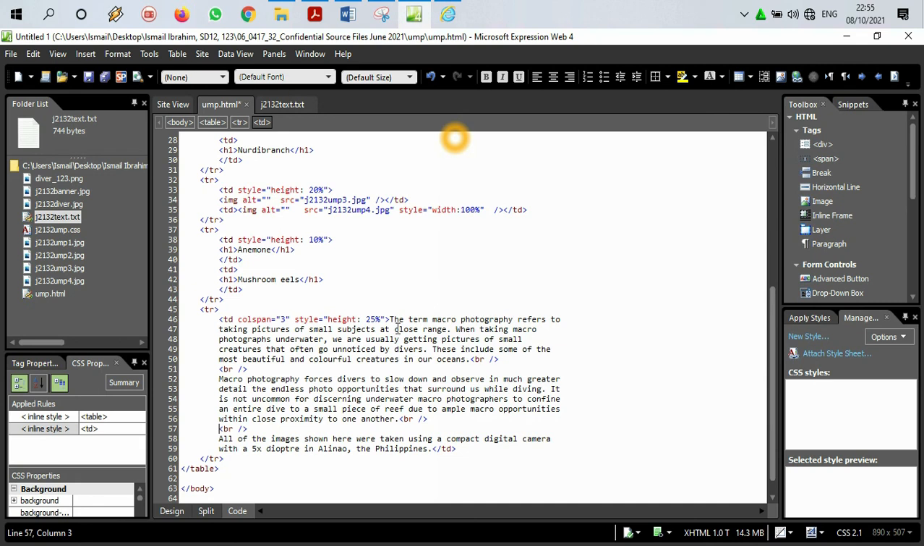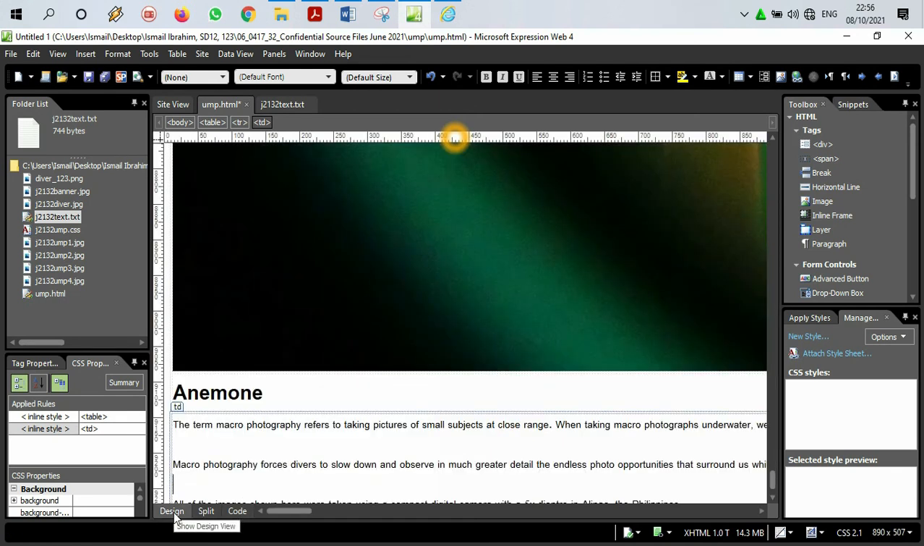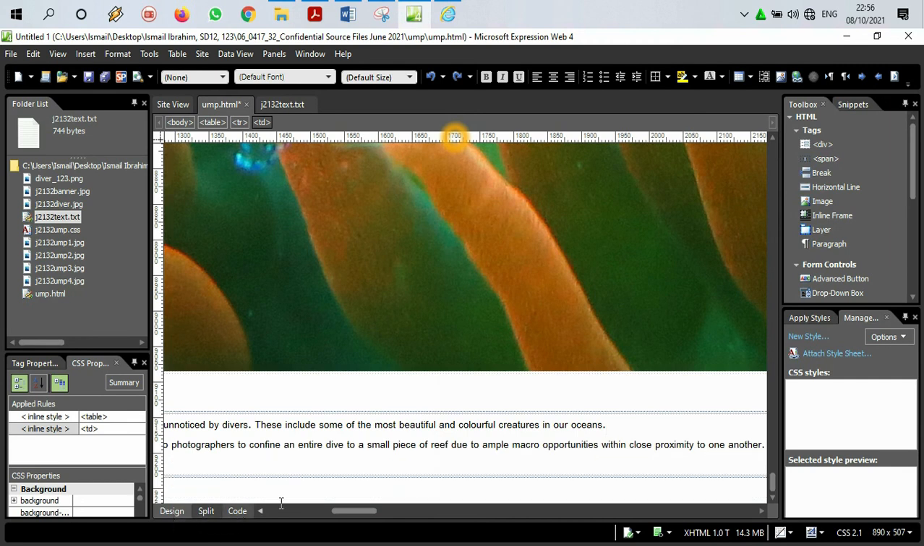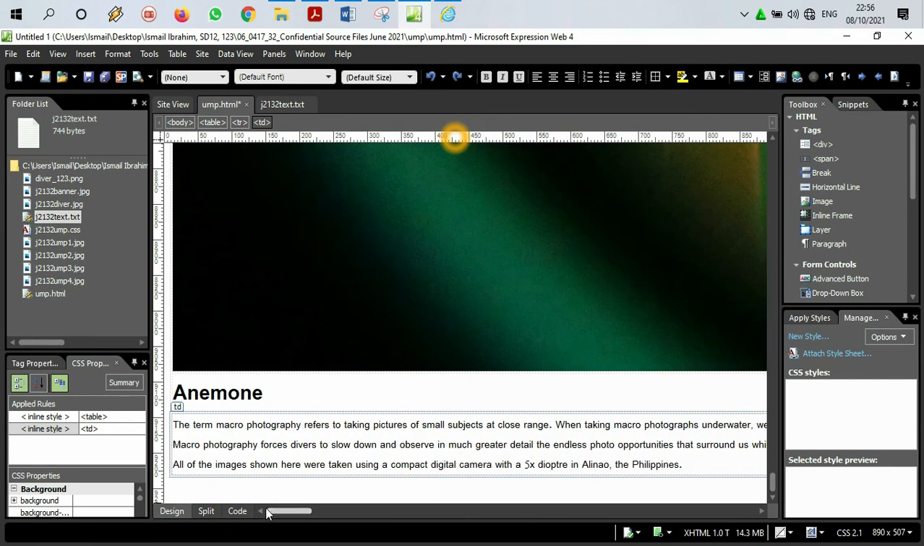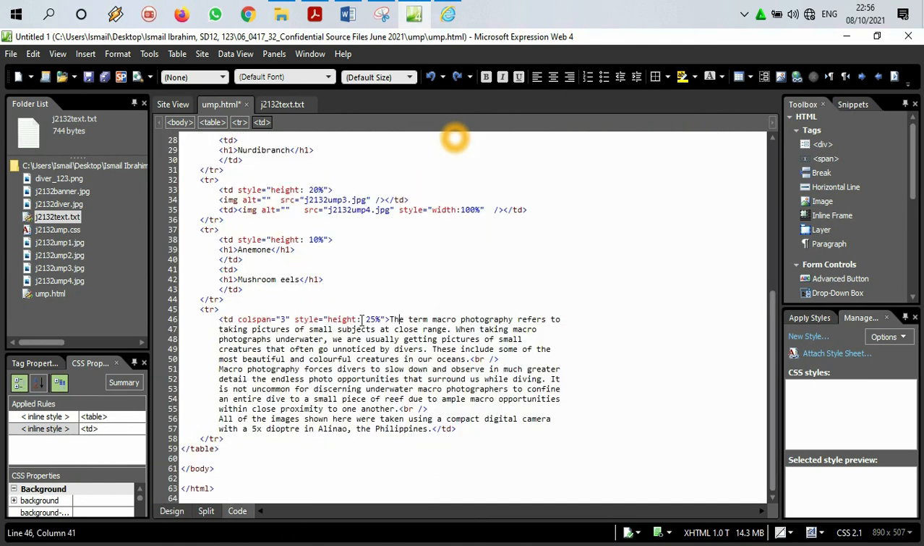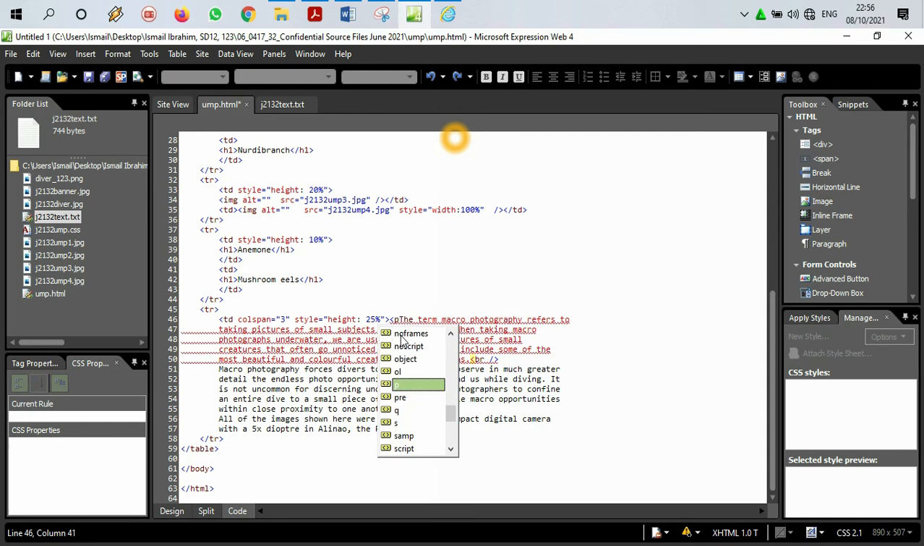Okay, it's making a page break. It's making a break. So in order to make it a paragraph, you can go to here, select code, and just type here P, it's paragraph.